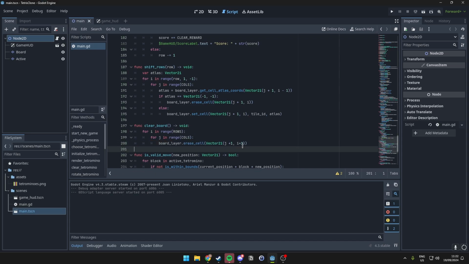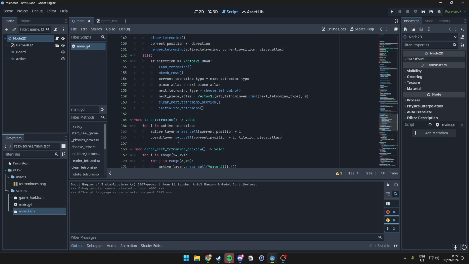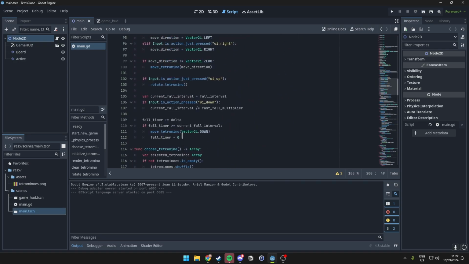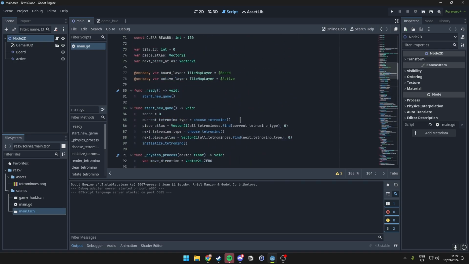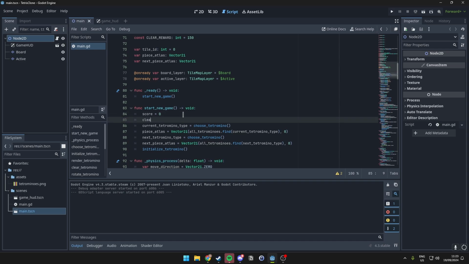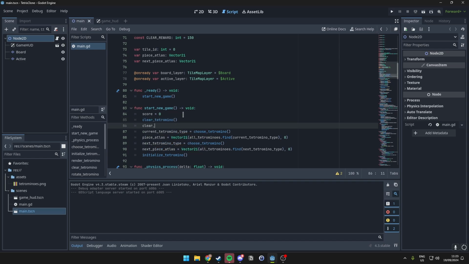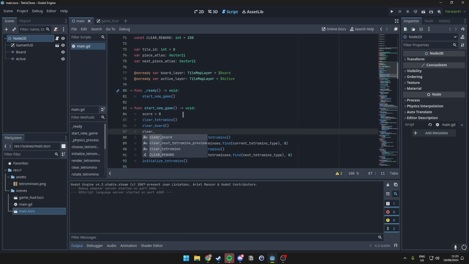So this way we have made our clear board function and we can now use it above here inside of our start new game. So we can come right over here and we can go ahead and clear everything before we start with the new code. So we clear our tetromino, we clear the board, and then we make sure we clear our next preview panel.